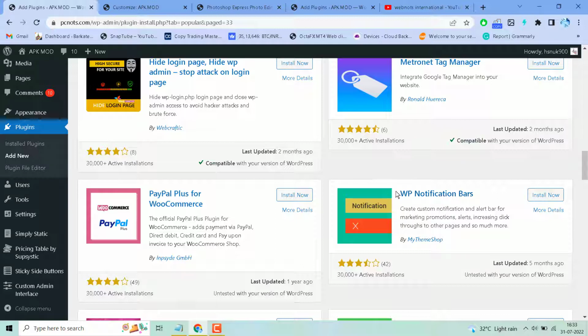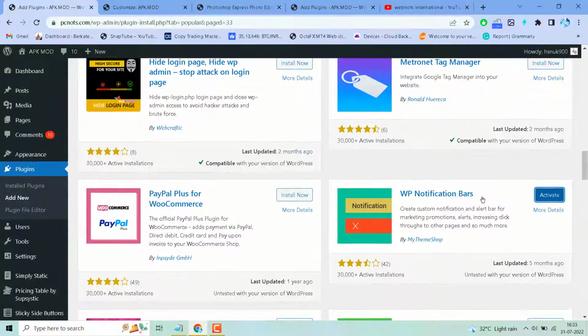So search for this plugin, WP Notification Bars, then install and activate. Using this plugin, you can create a custom notification for your WordPress website. So install and activate. Give it a try.